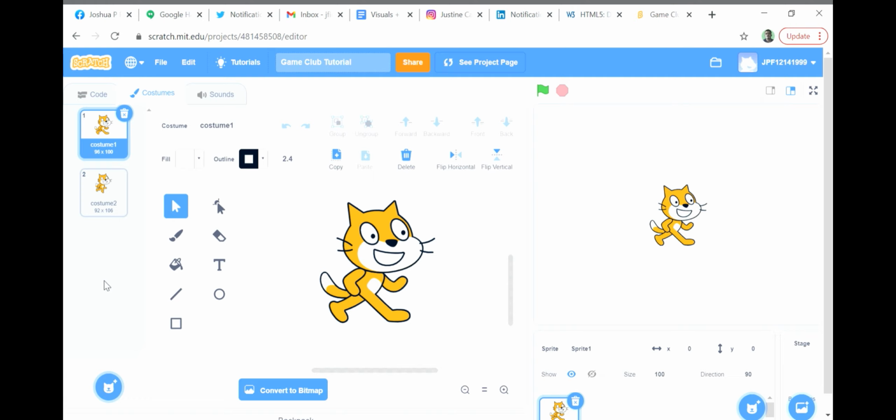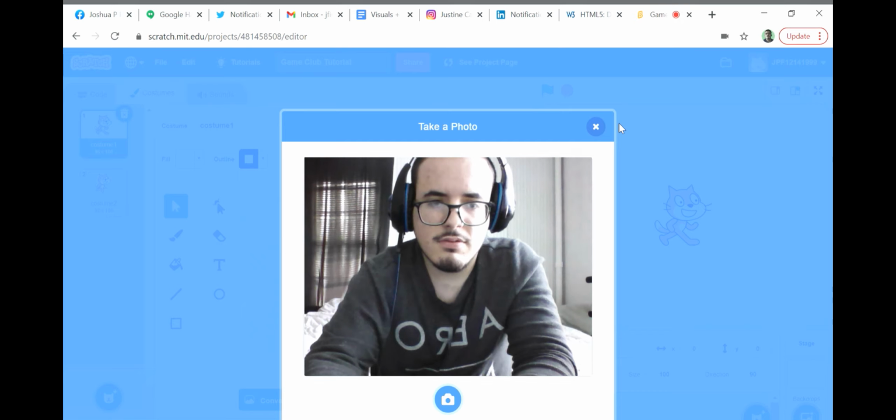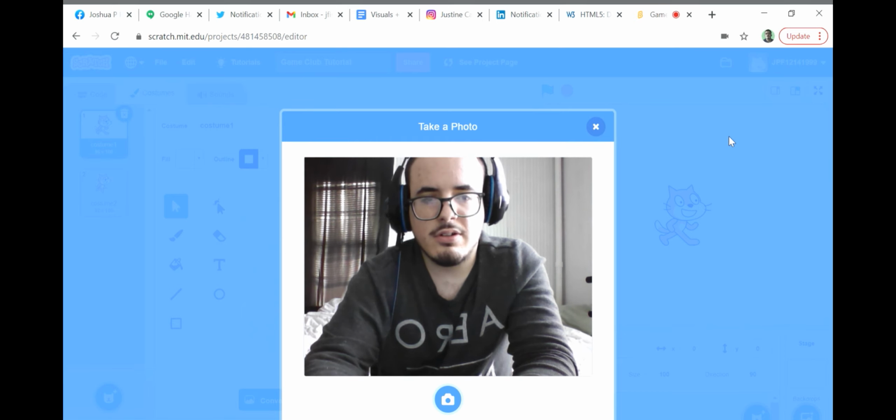There is also an option to delete the costumes, marked by the trash can with an X in the middle on each costume. And there's an option at the bottom to add a costume. The first option is use your camera, and uses a camera built into your computer.